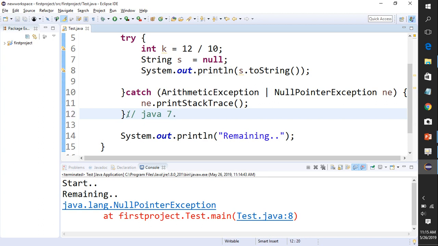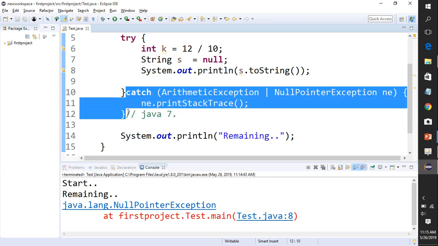But be careful, guys. If you want to see a particular message which is specific to the arithmetic exception, then don't use this, and define separate catch blocks for each exception. That way you can see the specific message for specific exceptions.